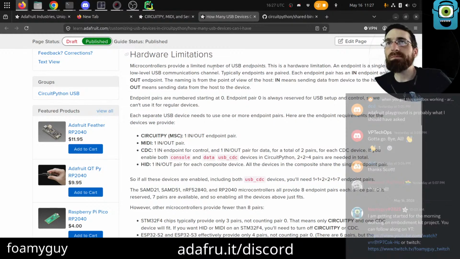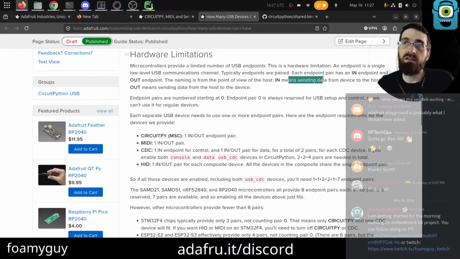Let's read this. An endpoint is a low-level communications channel. Typically, endpoints are paired. Each endpoint pair has an in and an out. The naming is from the point of view of the host. In means sending data from the device to the host. Out means sending data from the host to the device.